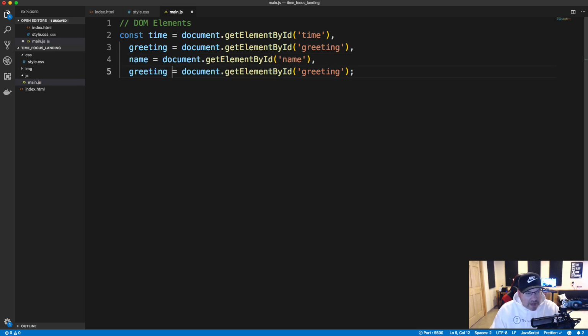So greeting, name, and we also want focus. These are all things that we need to basically interact with in some way. Okay, so those are our DOM elements. Next thing we're going to do is create a function here to show the time. And we're going to call the show time function within itself every second to update the time every second, and that way we can actually see the seconds on the screen updating.